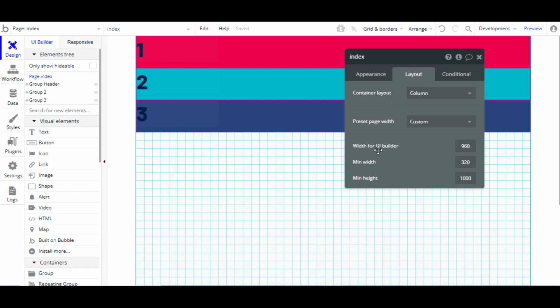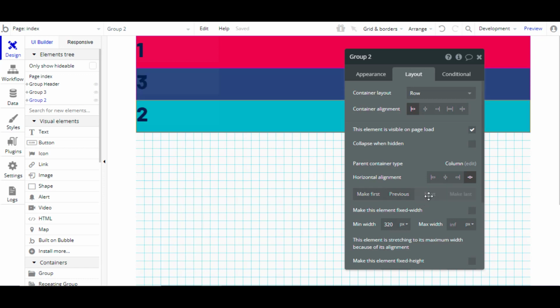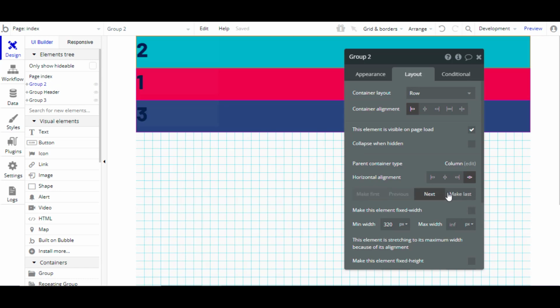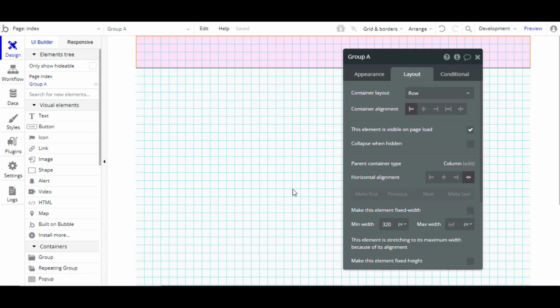Now let's talk about reordering elements. So our page again is of layout type column, and I have 3 rows on the page, row 1, 2, and 3. If I go ahead and select row 2, I can see that I have options to move it. So for instance, if I push next, it moves below row 3. If I push previous, it moves back into its previous position. If I push make first, it moves into the first position. And if I push make last, it moves into the last position. This ability to move elements around is a really nice option to easily move elements on the page.